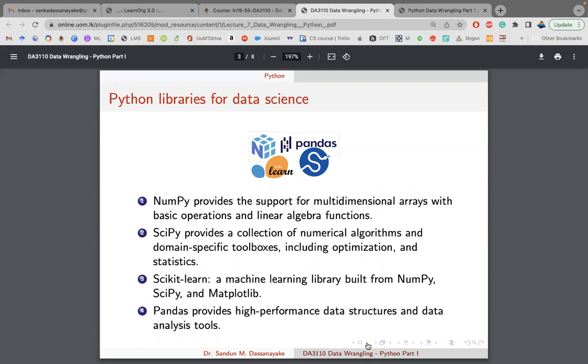Then we talk about SciPy. SciPy provides a collection of numerical algorithms and domain-specific toolboxes, including optimization and statistics. So what are these numerical algorithms? NumPy simply gives you the linear algebra functions, but SciPy gives you the ability to do the arithmetic operations. So it can be the Newton-Raphson method, it can be Gaussian methods. These numerical algorithms that can give you the results are calculated using this SciPy toolbox.